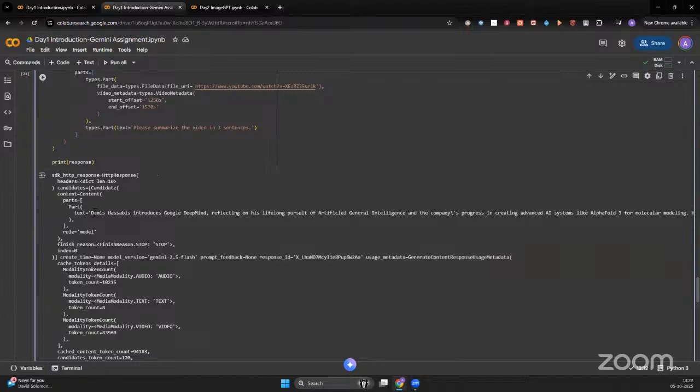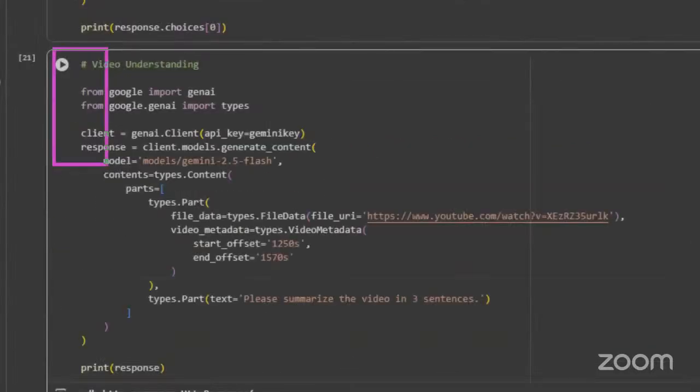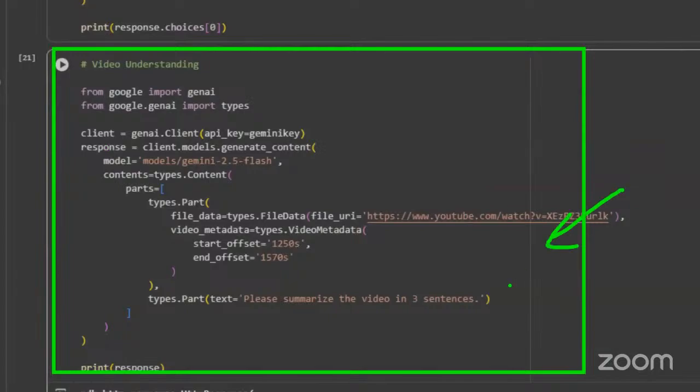The moment we do that, we have our response that there is this person, DMS, who is introducing Google's DeepMind and reflecting on the pursuit of artificial intelligence. So it is basically summarizing this. Even with these simple projects, you can create a lot of things. You can show a lot of value to your interviewers in how you are creating projects. You can create a video summarizer or a video transcriber. With AI, it is this simple. And because of free APIs like Gemini and Hugging Face, you can do these very easily, even as a student.